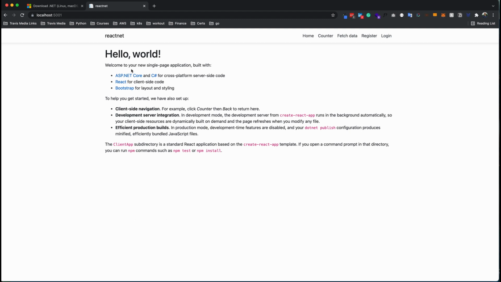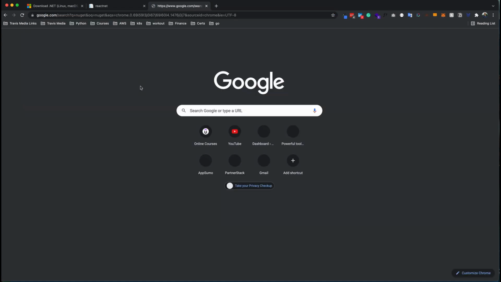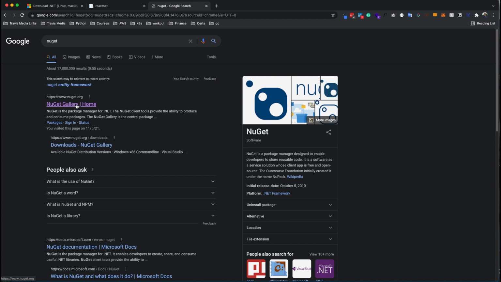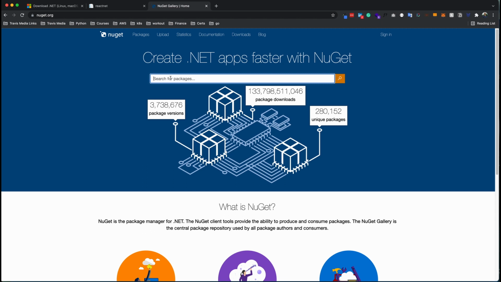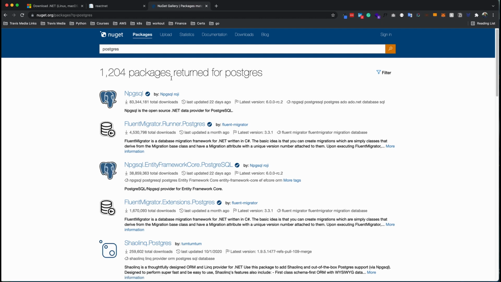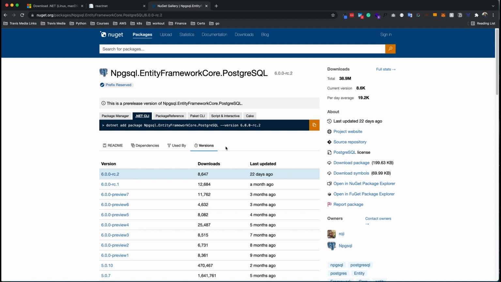Next, in order to talk to Postgres, we need two things. We need to download the NuGet package, and then we need to create the connection string. So if I go to NuGet, I don't know what this is going to bring up. Yeah, there it is, top request. Up here where you search for packages, just type in Postgres. And we're going to choose Npgsql.EntityFrameworkCore.PostgreSQL because we're doing everything with Entity Framework here.